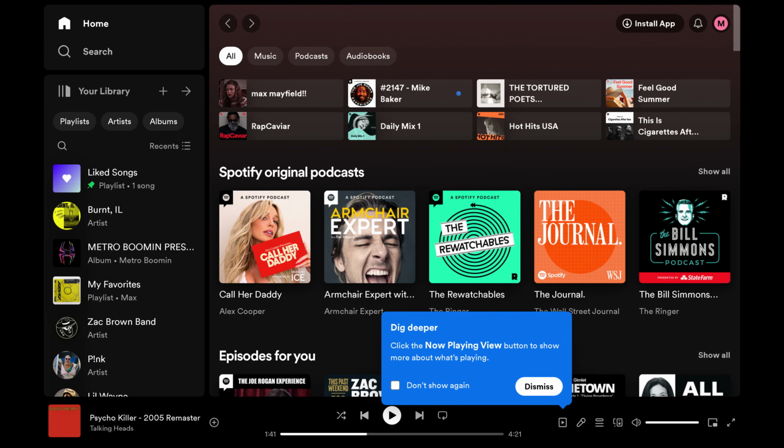Step 1. Open a web browser, navigate to Spotify.com, and then sign into your account if prompted. You'll land on your Spotify home screen.